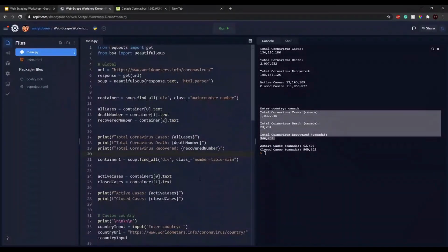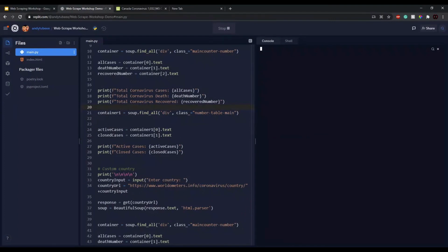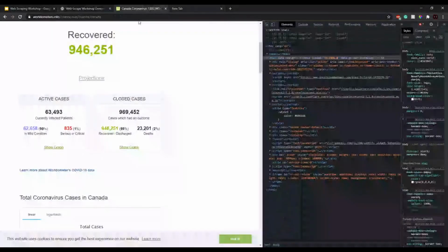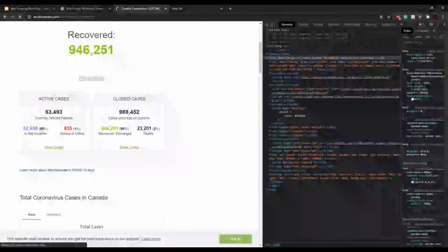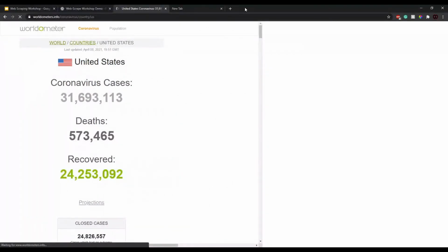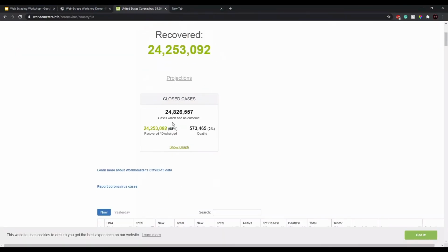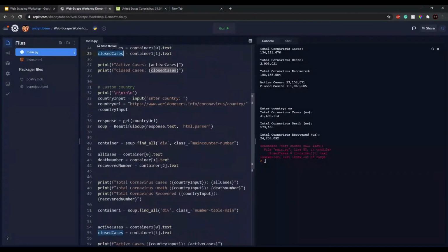The last thing I want to show you guys is, Canada works perfectly, but why don't we try some other countries? Why don't we try US? So US doesn't work. It says list index out of range. Let's take a look at why that happened. Country/US. As you can see, this container 1 at 1 is the closed cases, but there are no active cases. There's really only one of them. So this doesn't work for all countries.